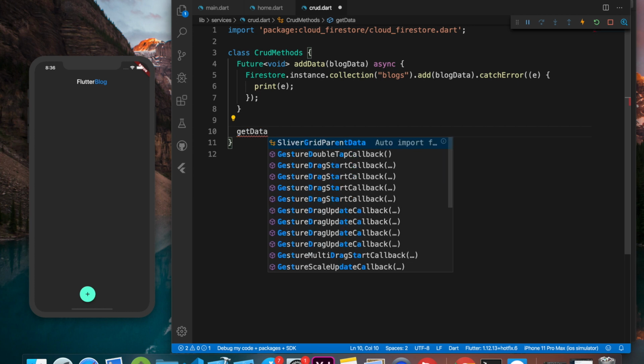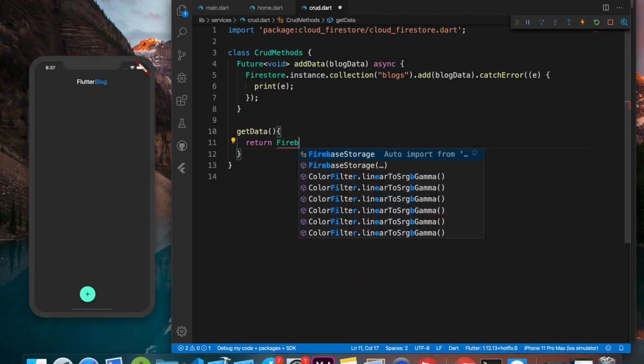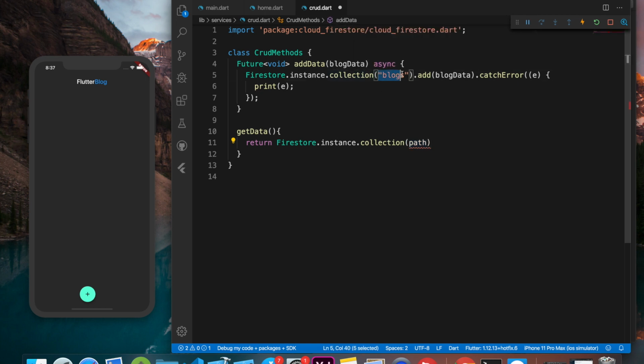So I'm just going to call it get data, and I am going to say return. It's going to be Firestore.instance.collection, and we are going to use blogs. Okay, the same path, the same collection to which we are uploading the data, we are going to fetch the data. So I'm going to say get documents. It's that simple, guys. It's a one-line code, and of course, because this is a future, guys, we have to make it asynchronous and have an await over here.